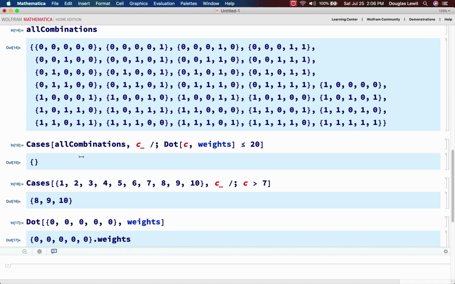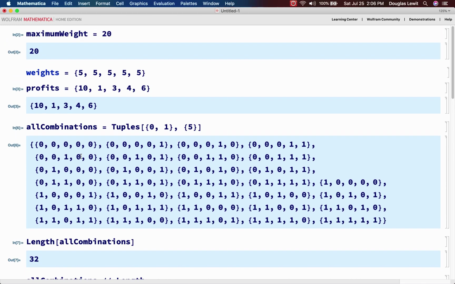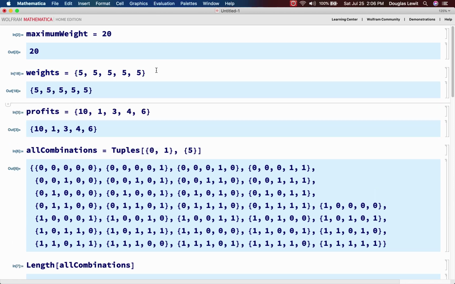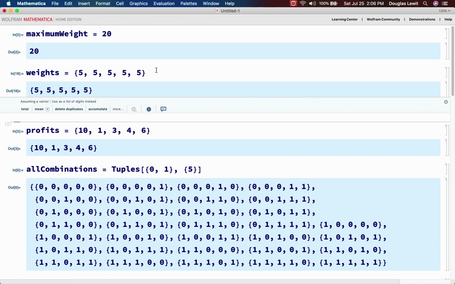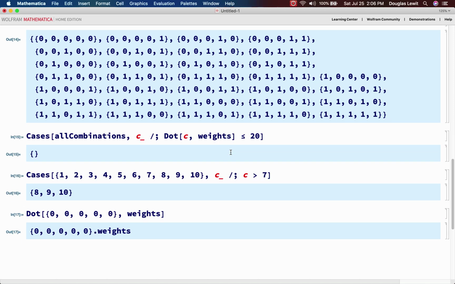Okay, so I think I see what happened. Oh, you know what happened? This was not defined. I did not define weights. I did not press shift enter. Weights was never defined. I was too busy talking. So, yeah. There we go. I was too busy talking.